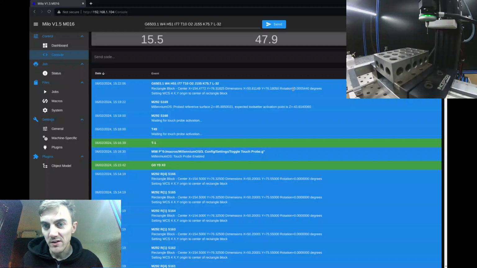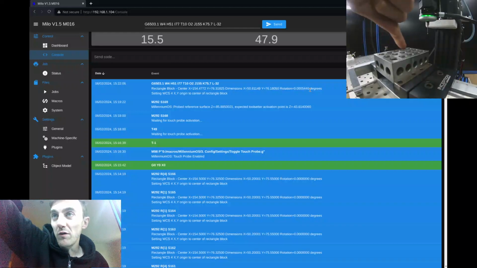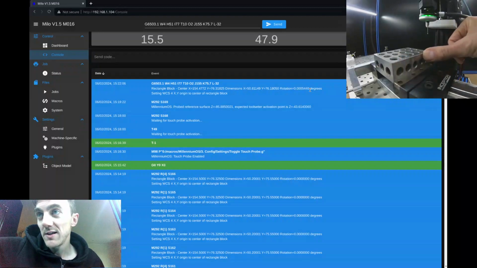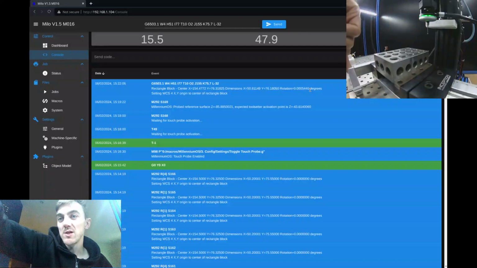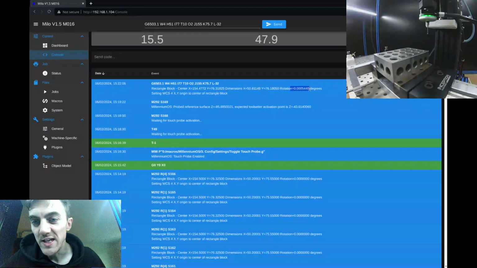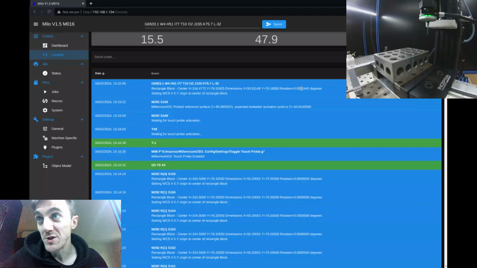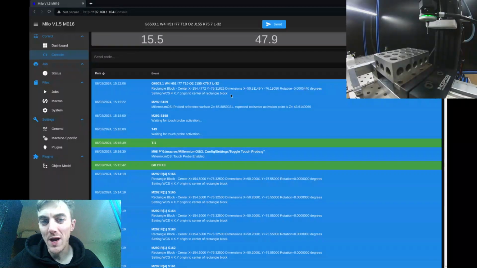You can also see here that we've calculated the rotation of the block. Now, this is the rotation of this side of the block versus the x-axis itself. So you can tell there that the block is only very, very slightly misaligned with the x-axis by 0.0005 of a degree, which means essentially the block is perfectly trammed to the movement of the x-axis.